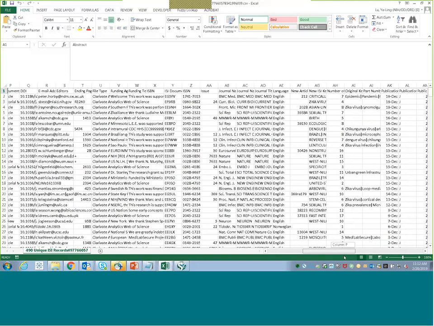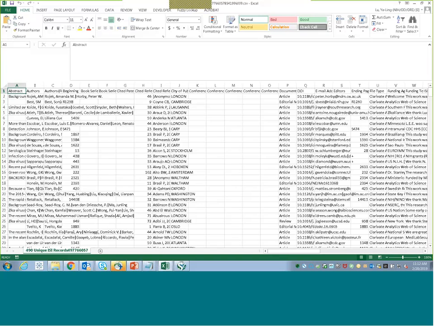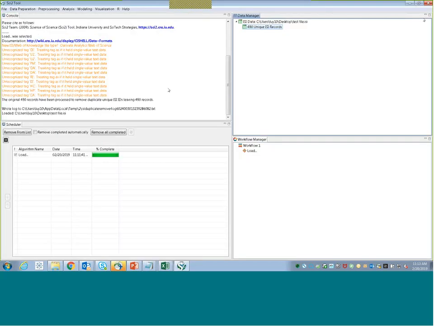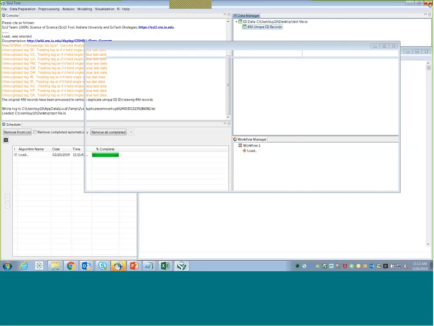All right, so there are a lot of different ways that you can use the information here in Web of Science and then get to a format that you would like to work on. Okay, so I'm going to click to close the software.